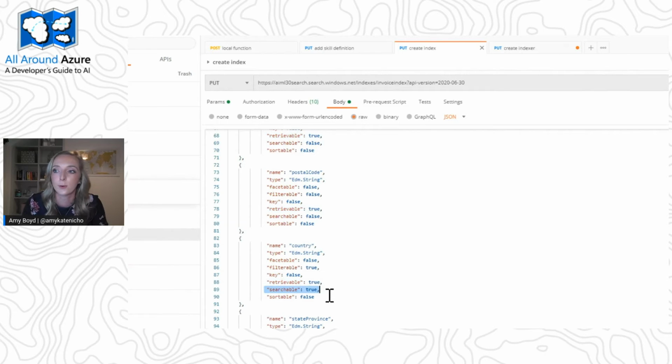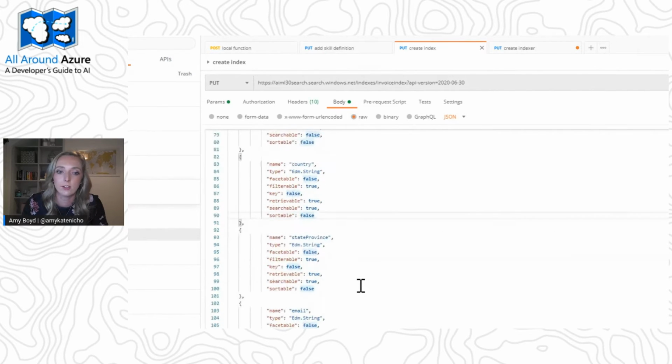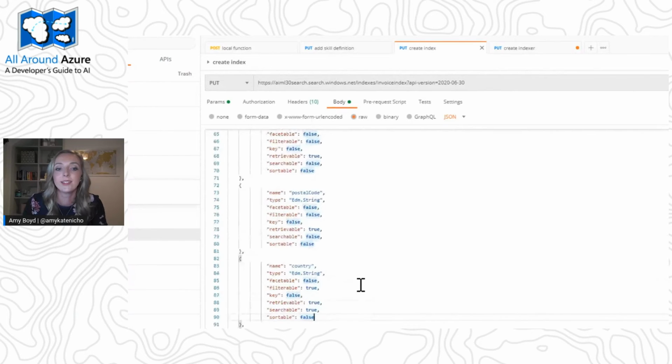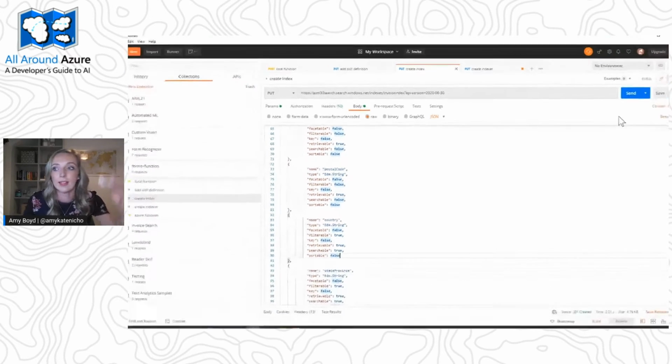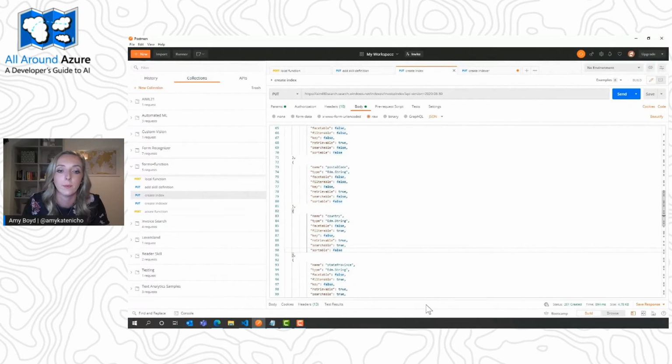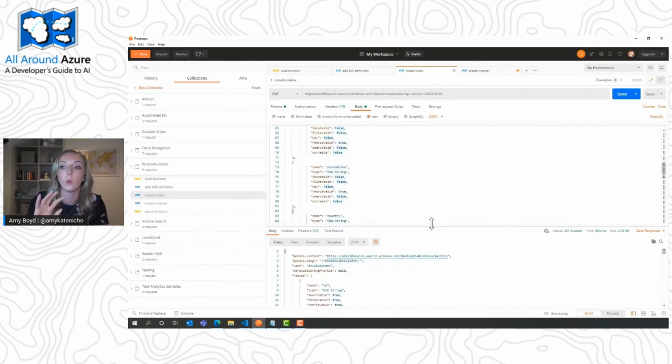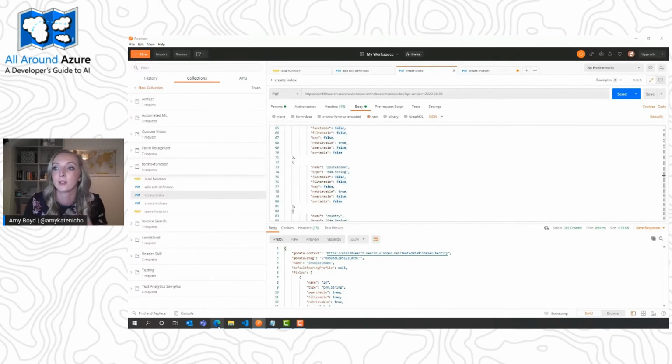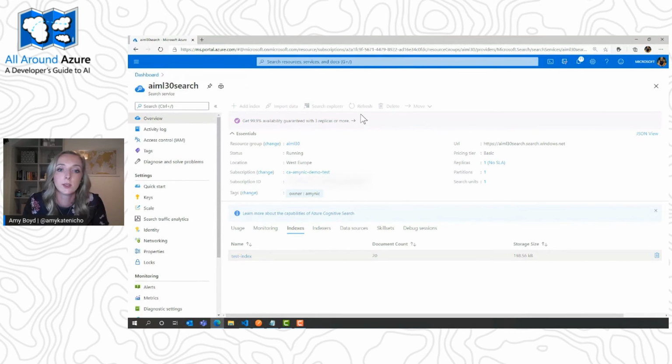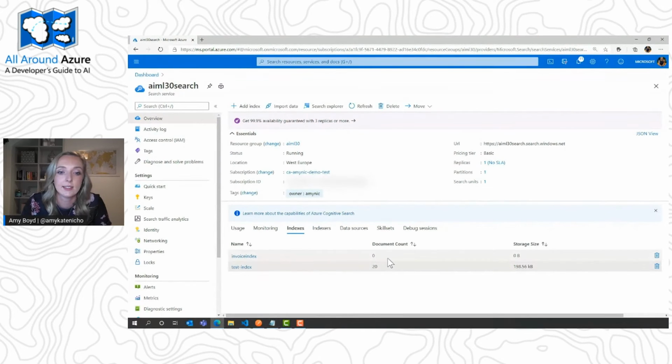These are important for the front end. When you're actually starting to search over this data, you can say what should be in the filters that you want to have people filter from, or what you want to actually be brought back, so what's searchable. So I send off that index. I can see my invoice is here.